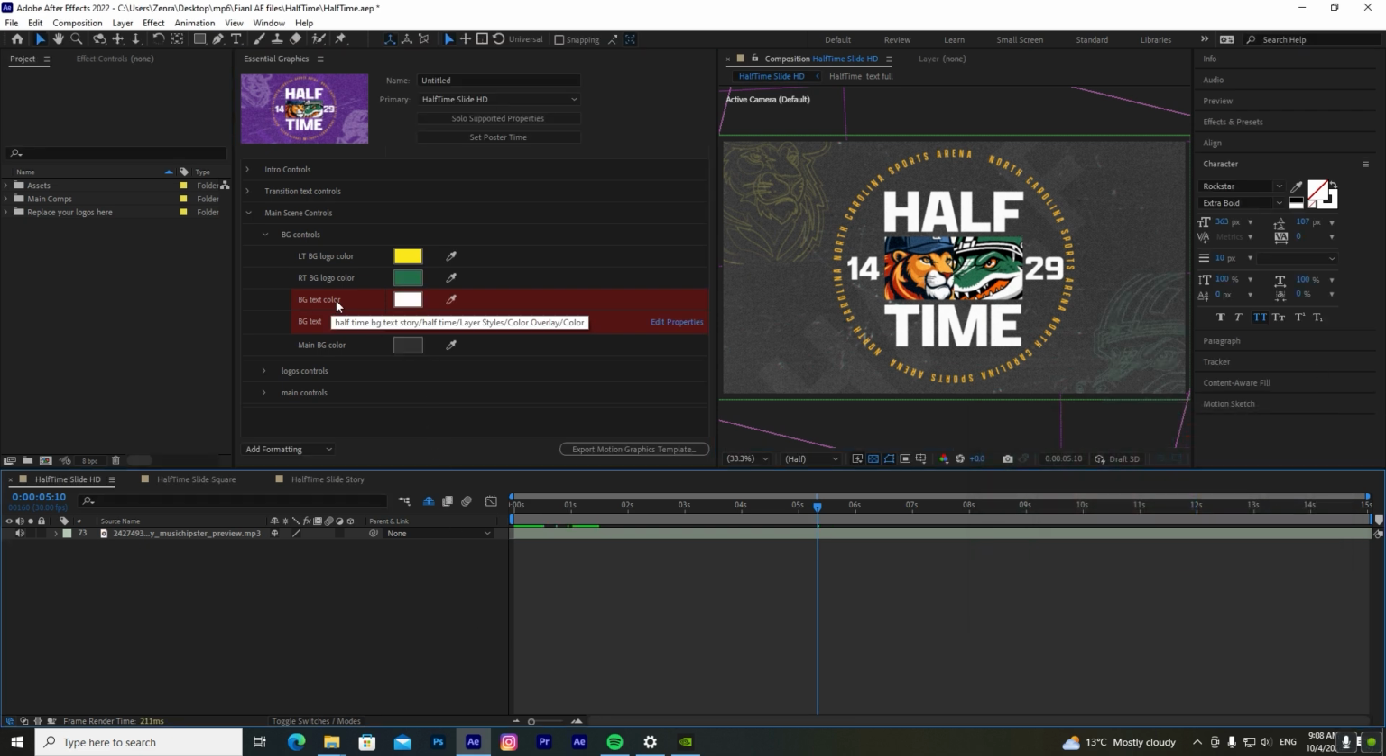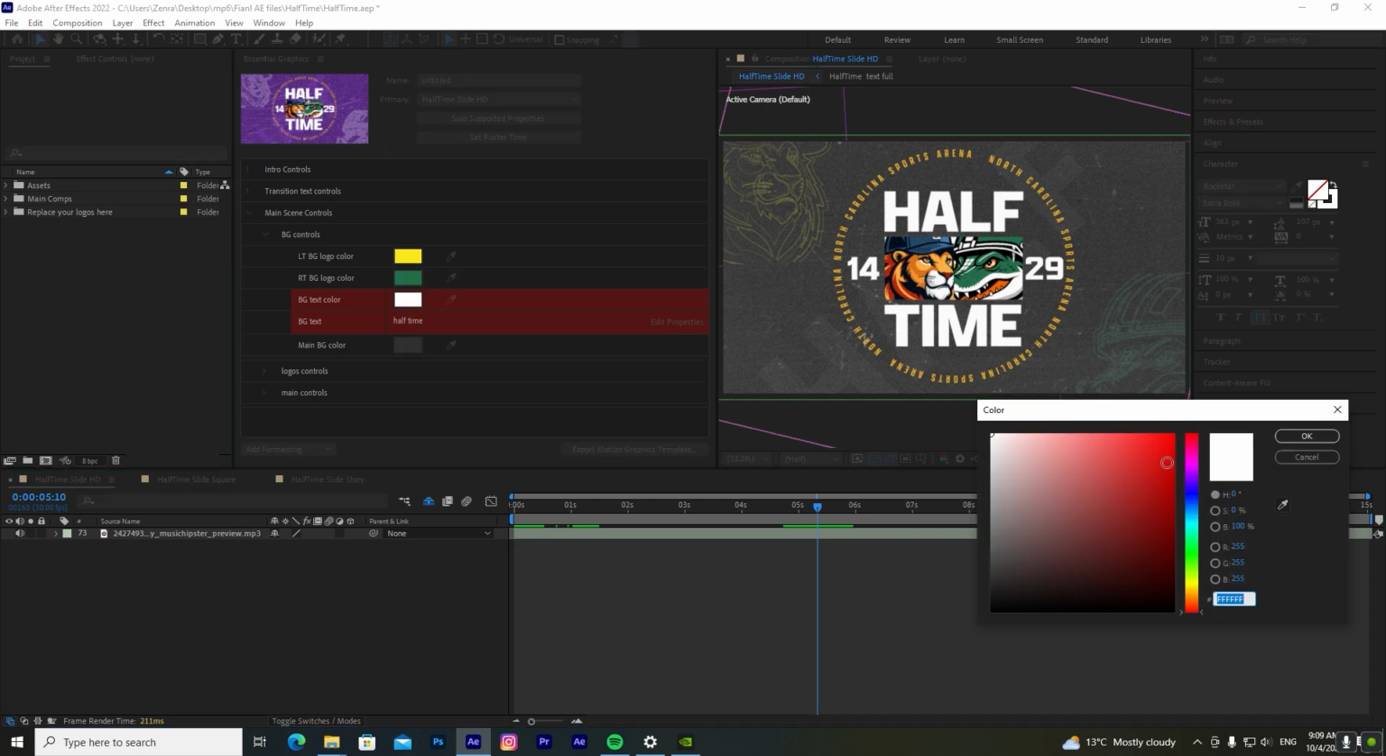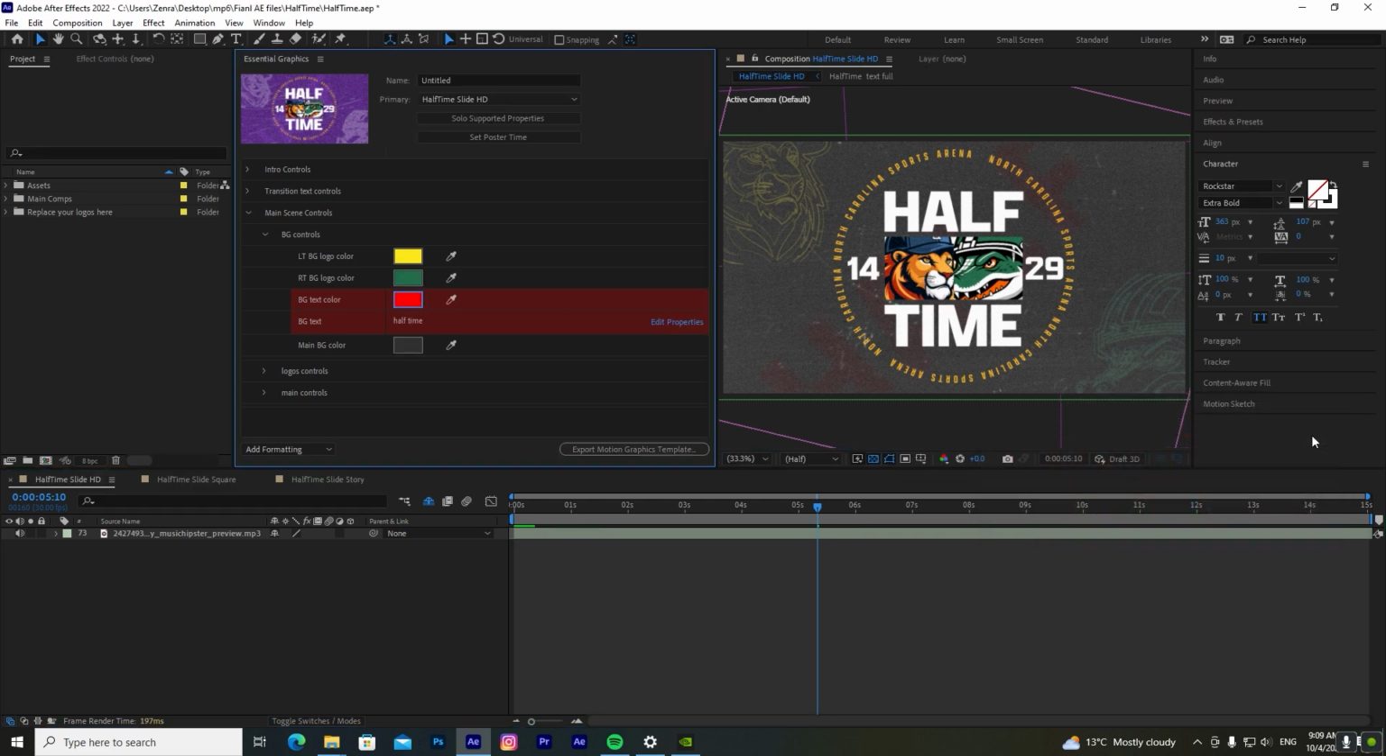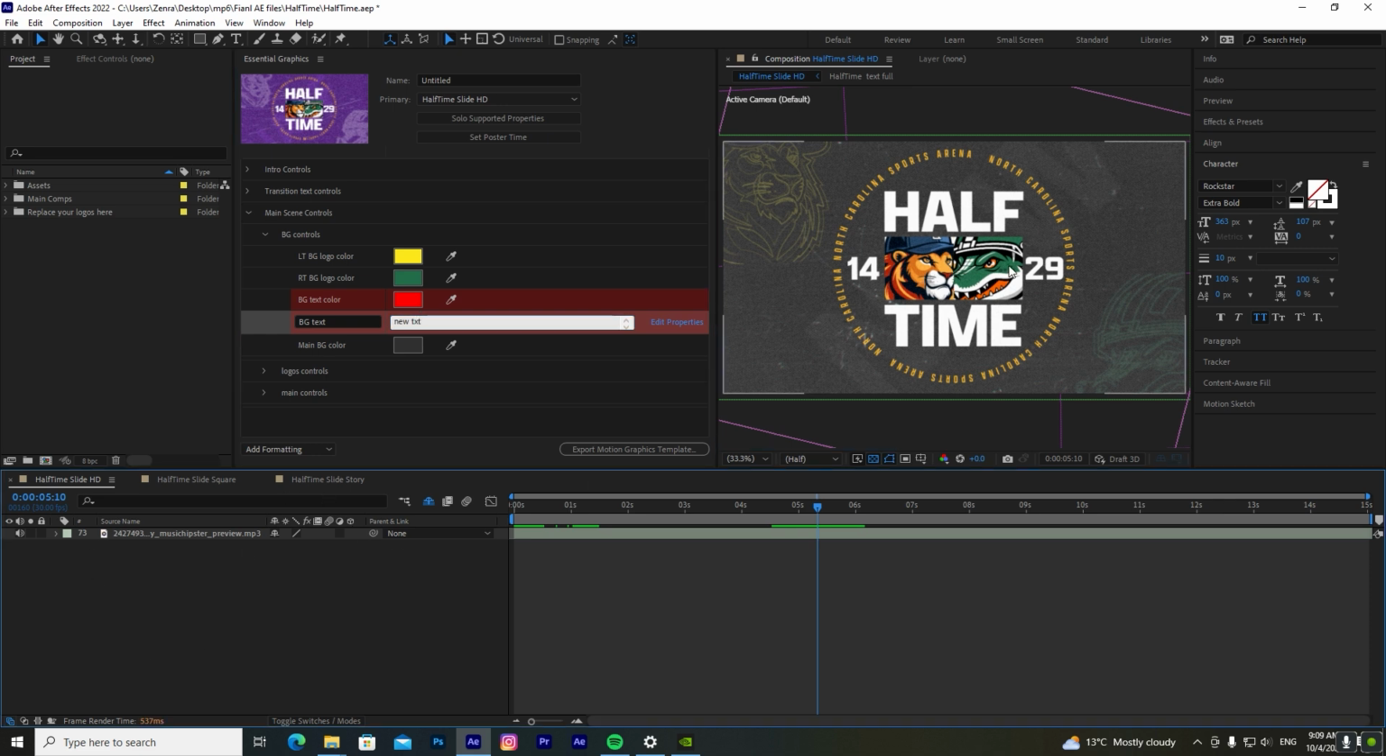Here I have background text color, which is this big text. It says halftime. I also have the color. I could change the color of it. It's not very obvious, but it just adds an element to the design. Also I could change the text to new text. Say, try it here, and it moves like this. So I'm just gonna bring it back to halftime.